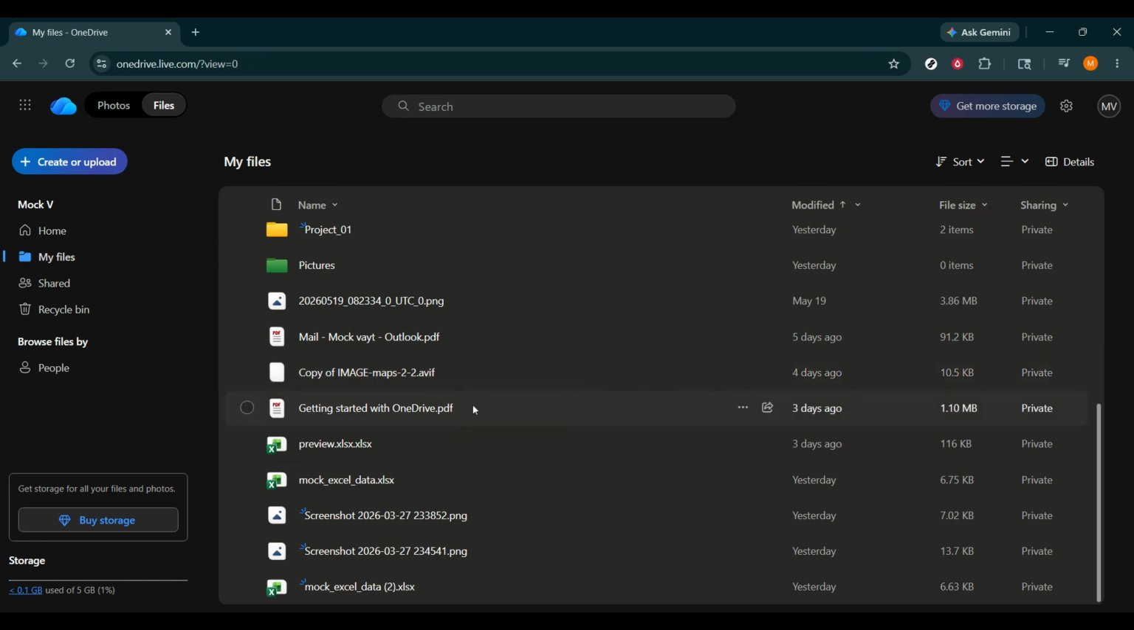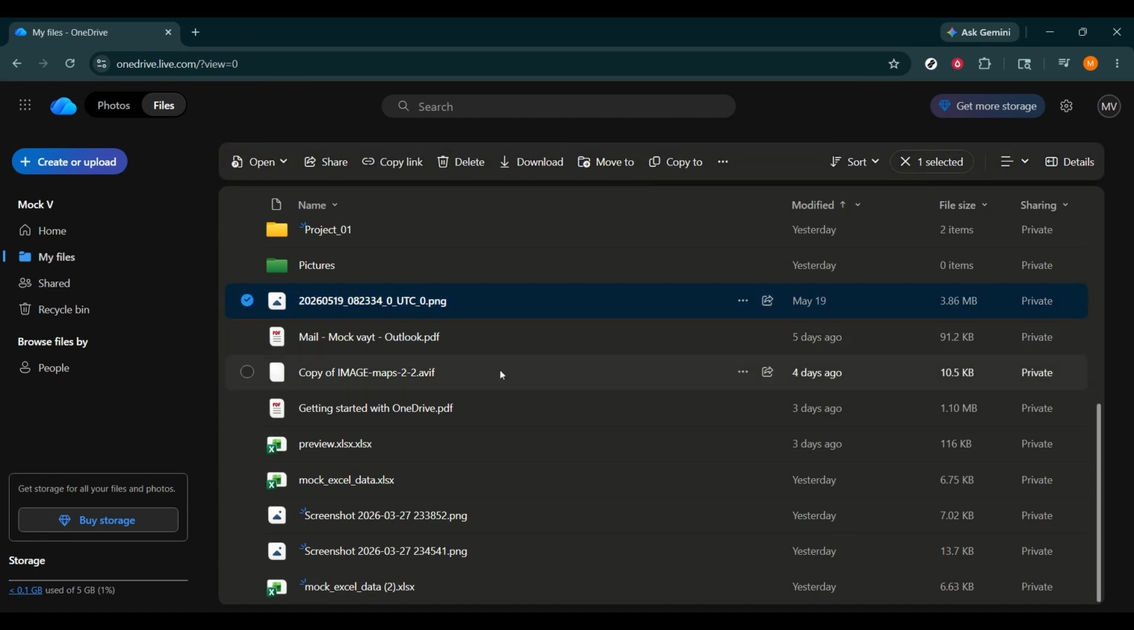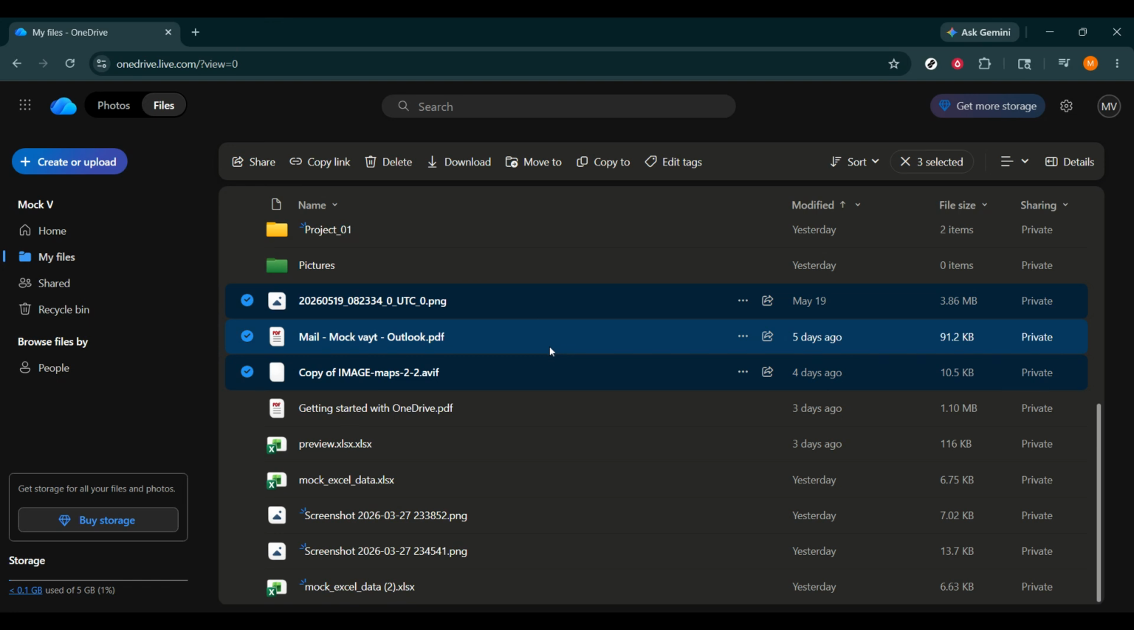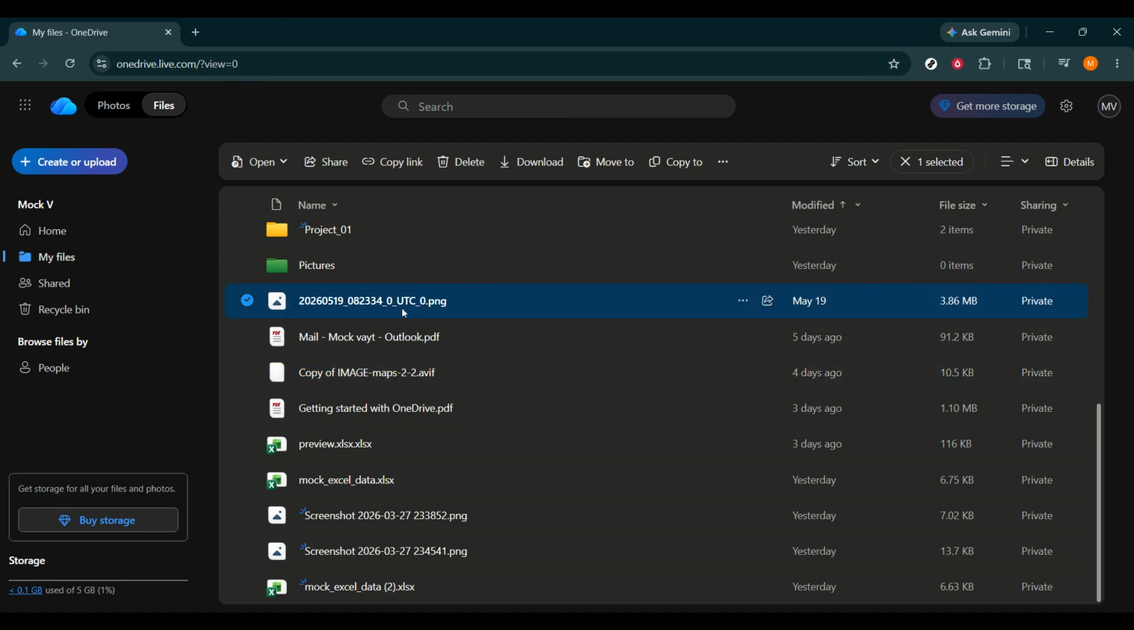Now look for the photos or videos you want to remove. You can open the folder that contains them, or use the file list if you already know where they are. When you find the items, click to select one file, or hold down Control on Windows or Command on Mac if you want to select multiple photos and videos at the same time. This is a great way to save time if you need to delete a batch of files instead of removing them one by one. Once your files are selected, click the Delete option.